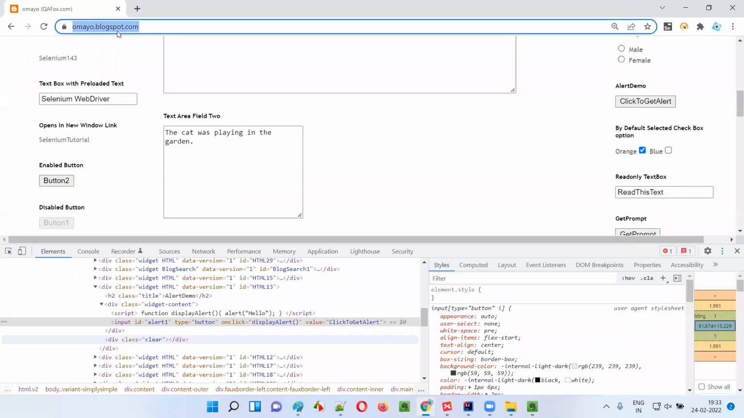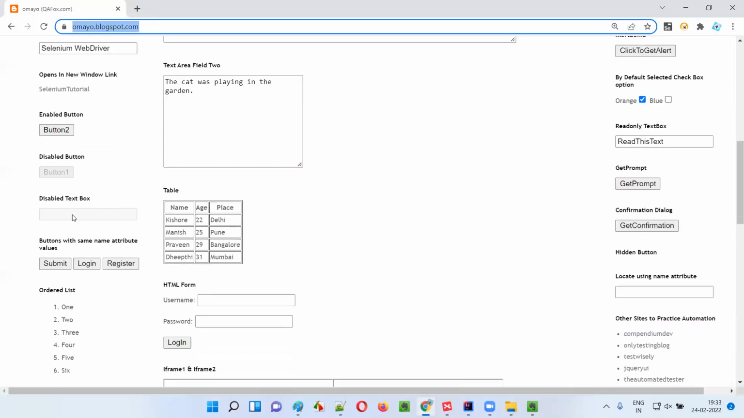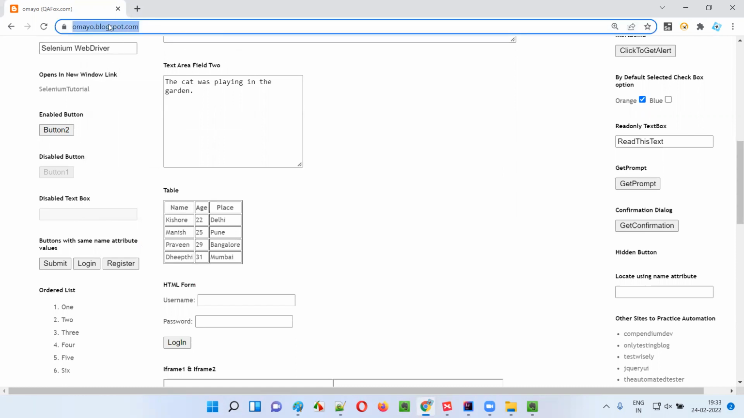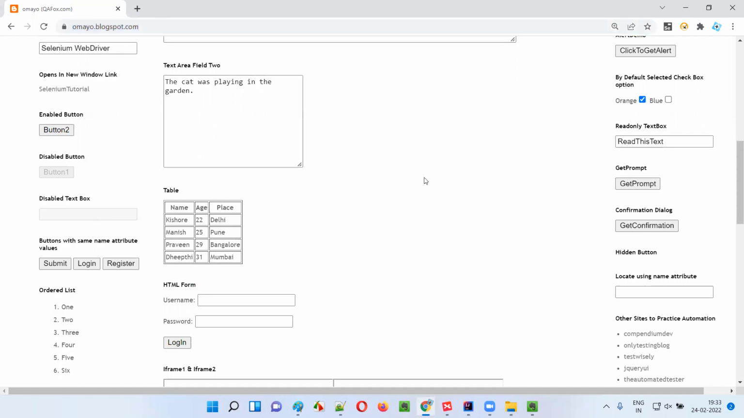The problem here is on this omai.blogspot.com, you see there is a disabled text box field, right? So a normal real user also will not be able to type text into this text box field, right? Can I enter text into this manually? I should not be able to, because the application owners have intentionally made this text box field disabled. But still, using JavaScript, we can type the text.